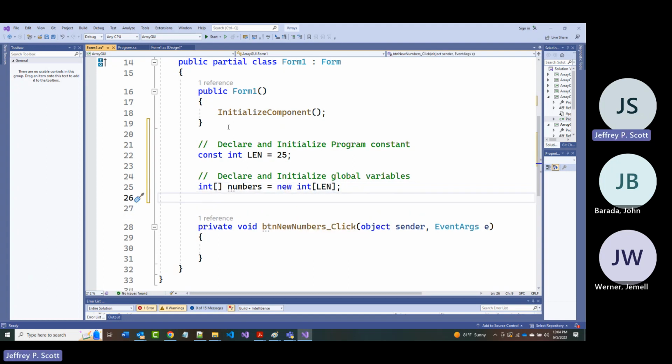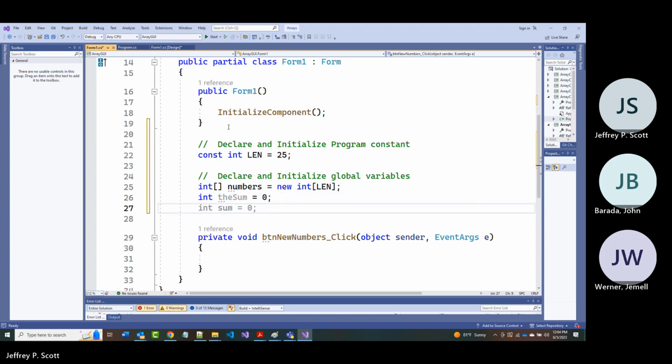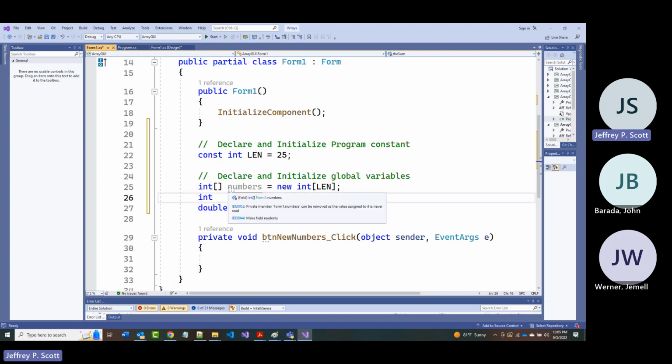So that'll be the array. That will be the sum and the average. Now, I made mine a double, all right? And lately I've been using a lot more decimals rather than doubles. We could have made that a decimal just as easily. It doesn't matter one way or the other, is what I'm saying.